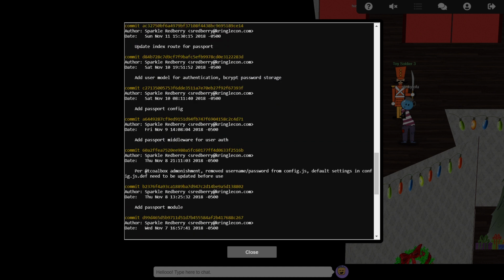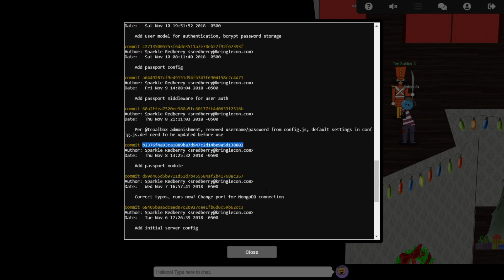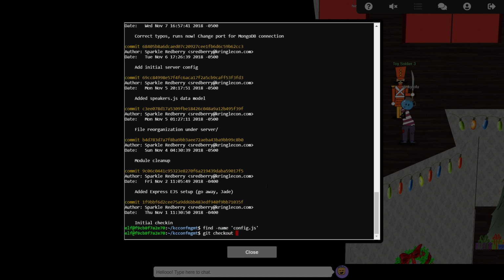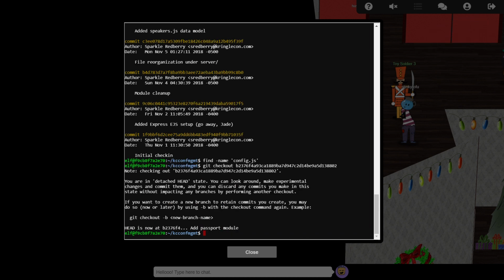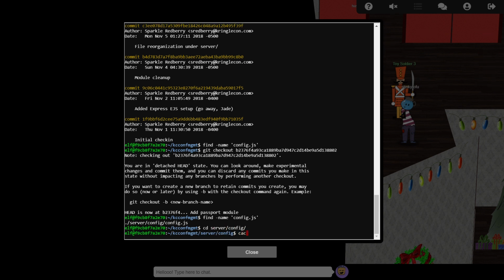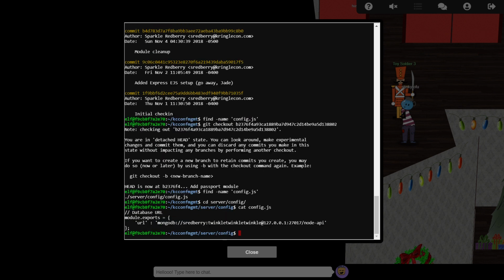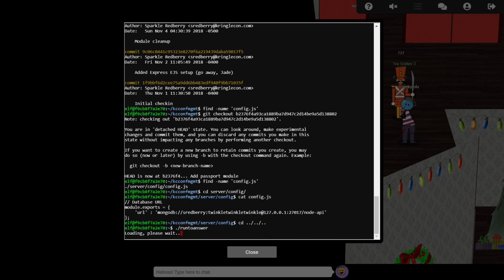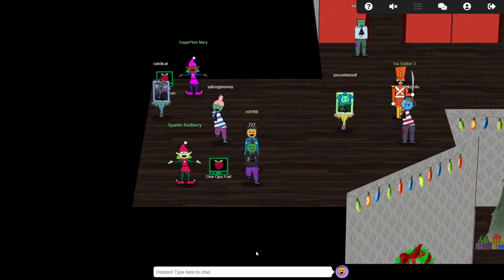So let's revert to the previous version of the code repository that did have that file. We can do that with the git checkout command, and we just need to specify the commit we want to go back to. In our case, we want to go back to the one before the commit which removed the sensitive data. If we search for that config file now, we see it's in the server config folder, and sure enough, there's Sparkle's password. Let's submit that and get back to the main objective.